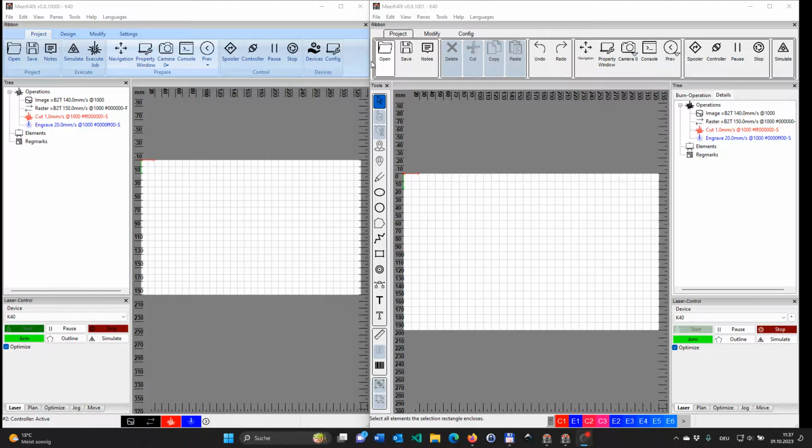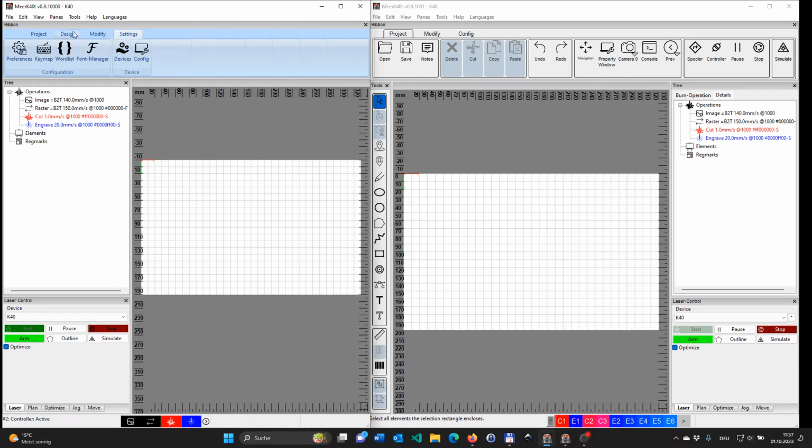The very first visible difference is the toolbar. The ribbon bar over here has 4 different tabs for project, design, modification, and settings, which was always a bit cumbersome because you wanted to design stuff, and whenever you wanted to run the project on your laser, you had to change back to the project tab, and so on and so forth.